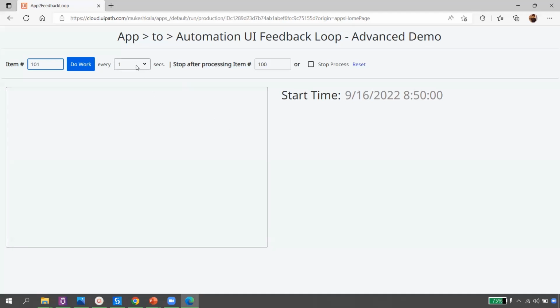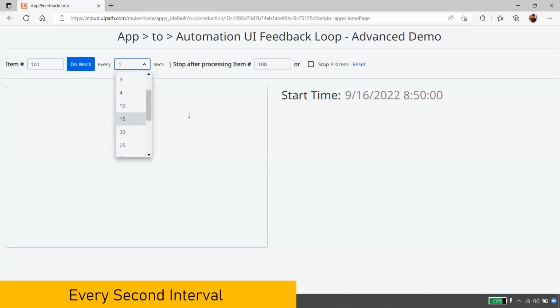And what about this thing? What is this, Andy? Can you just talk about this? What is this every 1 second, 5 second? What happens is, sometimes if you send too many feedbacks to the app, the end user might not be able to catch up with it.